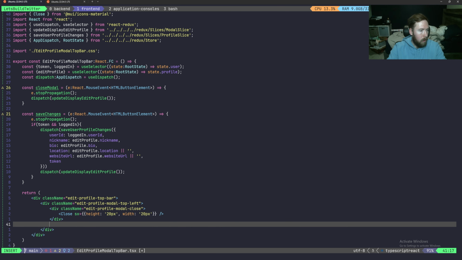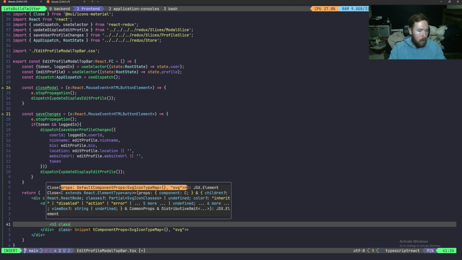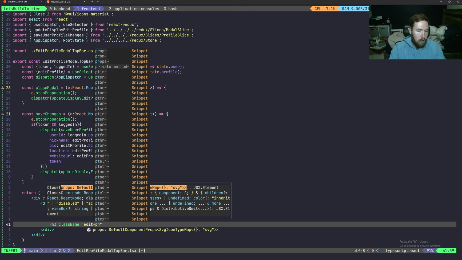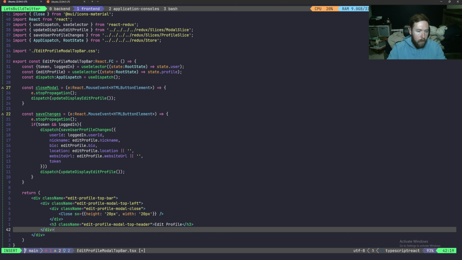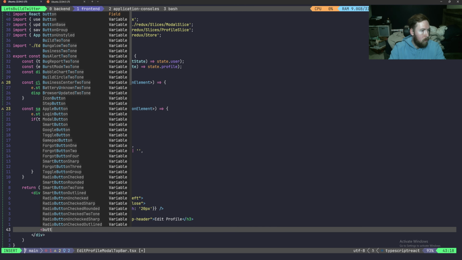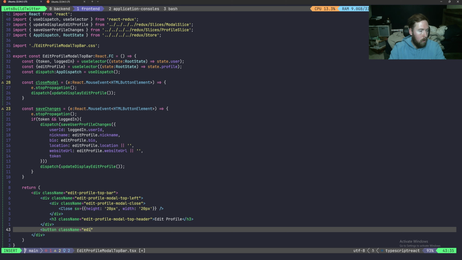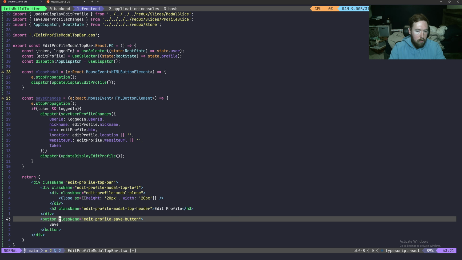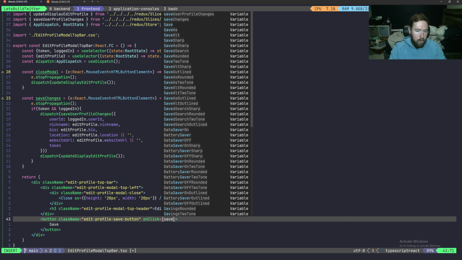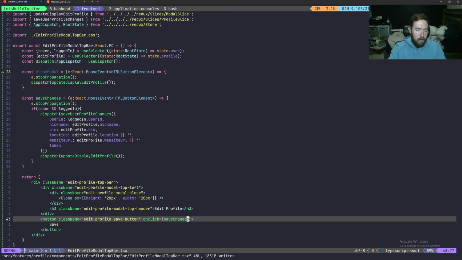And then here we'll have an h3 under this, and this is going to have a className equal to edit-profile-modal-top-bar-header, and this is going to say Edit Profile. And then outside of our modal left we'll have a button, the className equal to edit-profile-save-button. And then in here we'll say Save. Let's not forget to put our onClick on this. So onClick we'll equal saveChanges. So we won't be able to save any changes today, I don't think, but we should at least be able to see the button. So now let's hop into the style and deal with that.